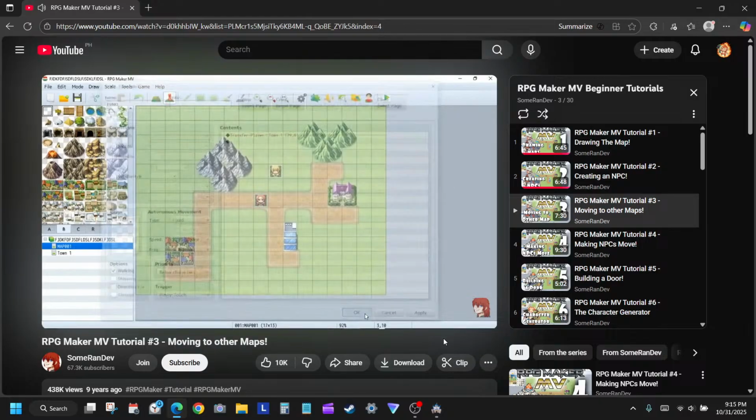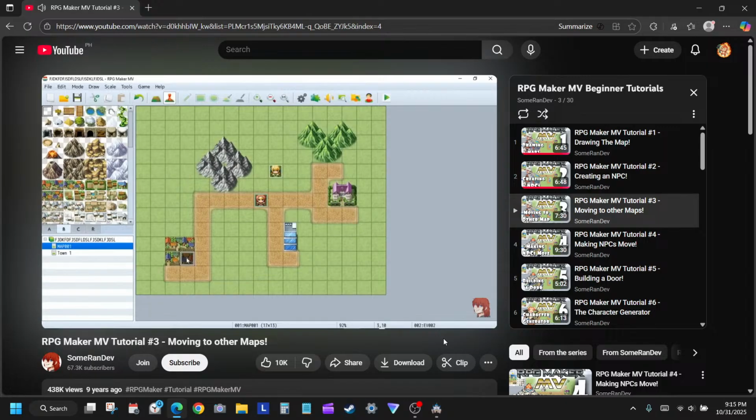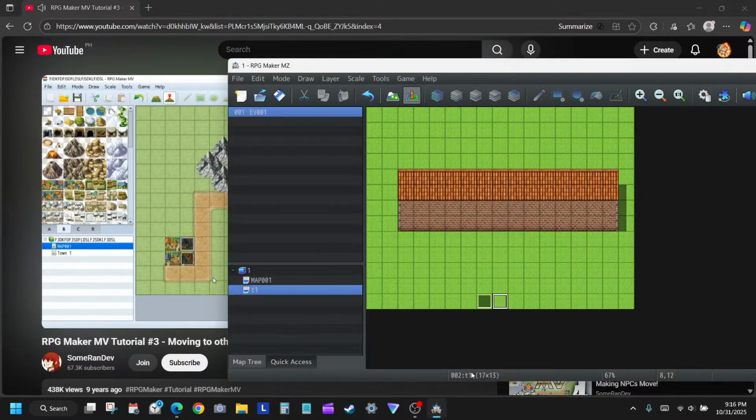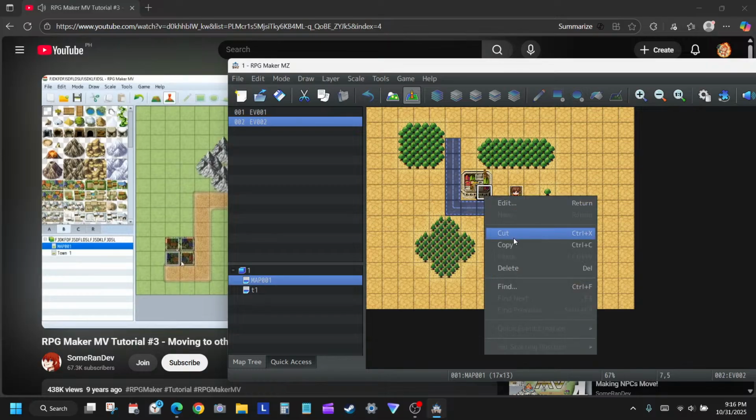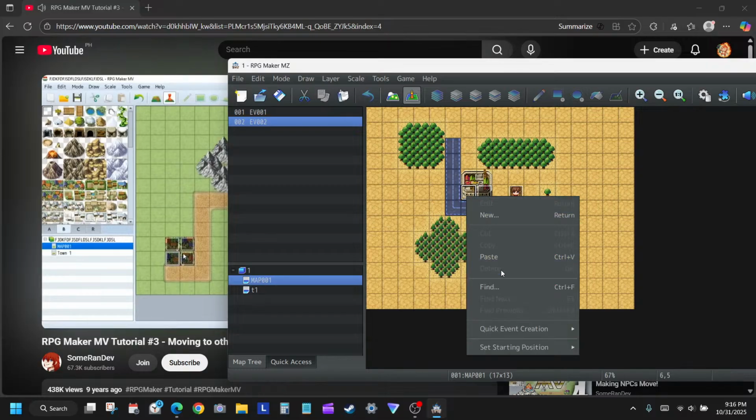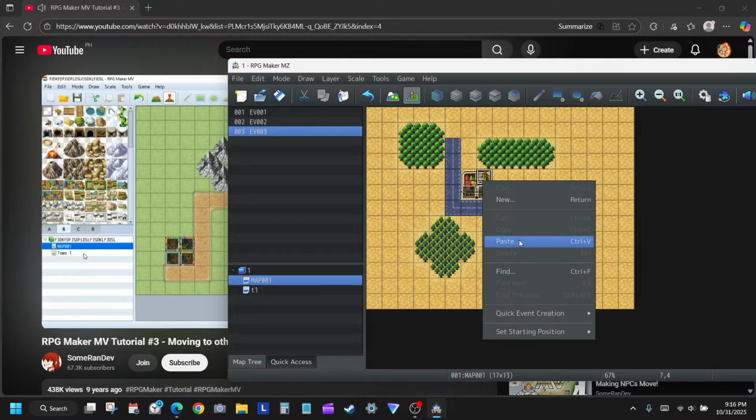So let's go ahead and hit the OK. Now let's copy the event. We'll right click, we'll hit copy. Now we can just go up to one of these other tiles and hit paste and paste it on top of all of the town. So we can also do Control V to just paste it faster. And now when the player walks on top of any part of this town, it'll transfer them to the Town 1 map.